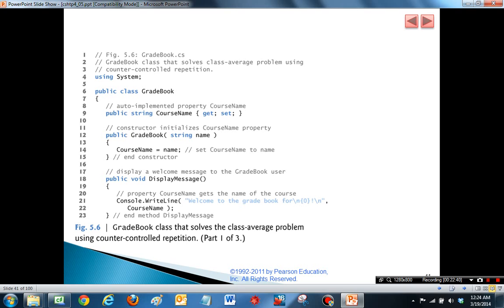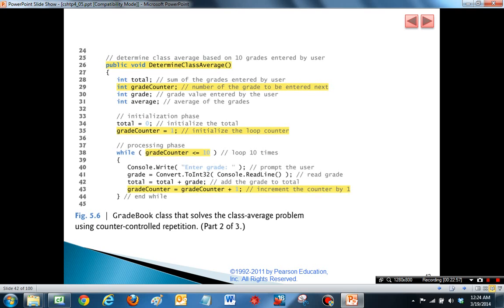It will have an auto-implemented property called course name. We'll have a constructor as before containing one argument, a string for the class name, and a greeting display message. We did already this part. The new component is the determine class average method.